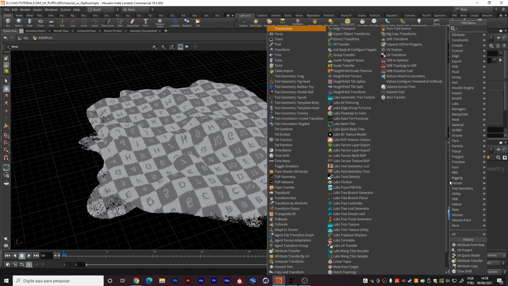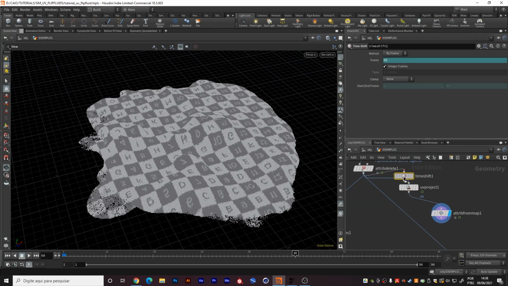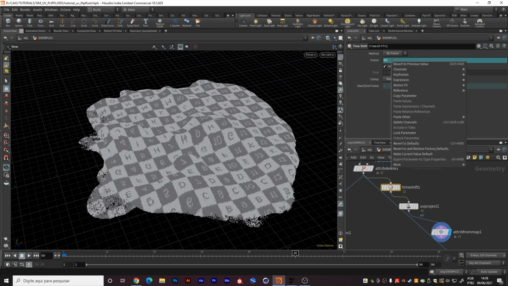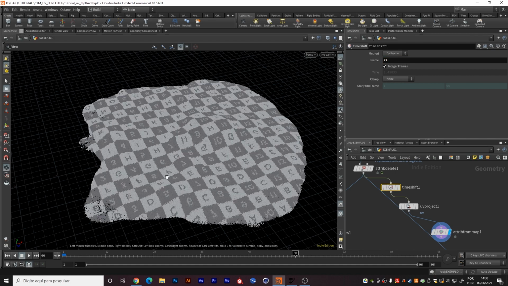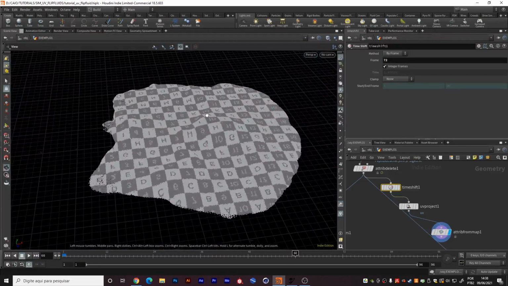First, we need to create a time shift, delete channels right here, and freeze on the frame you want to be the perfect UV. The moment you want the UV to form correctly, you need to put here. So I think it's 72. So right now we are freezing on this frame.